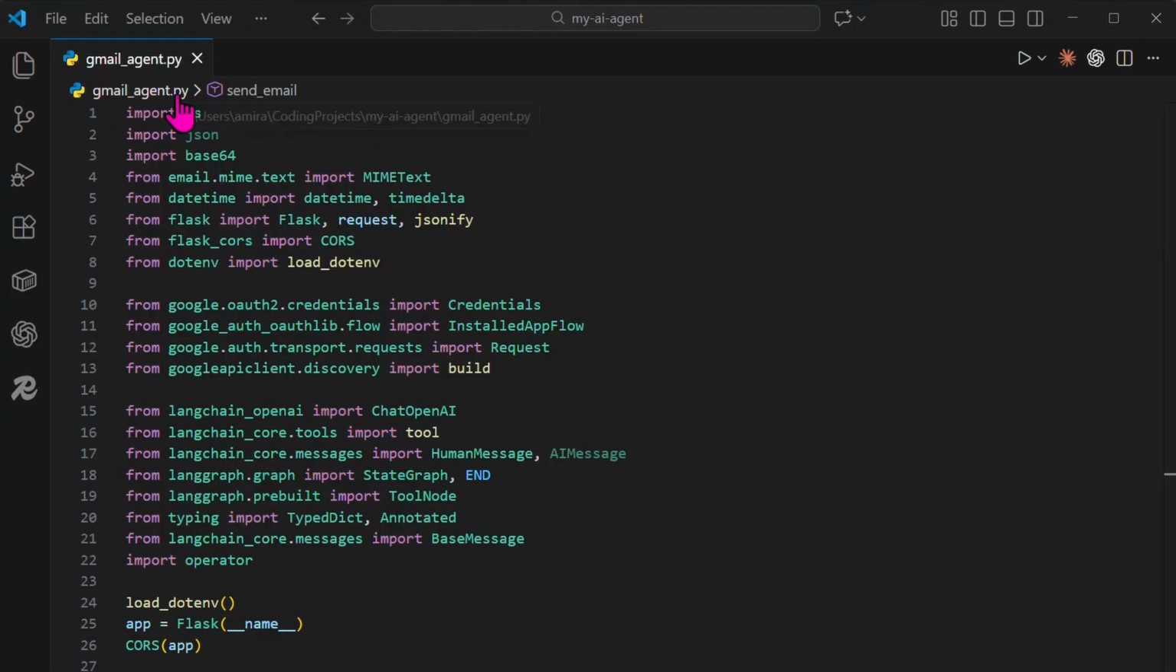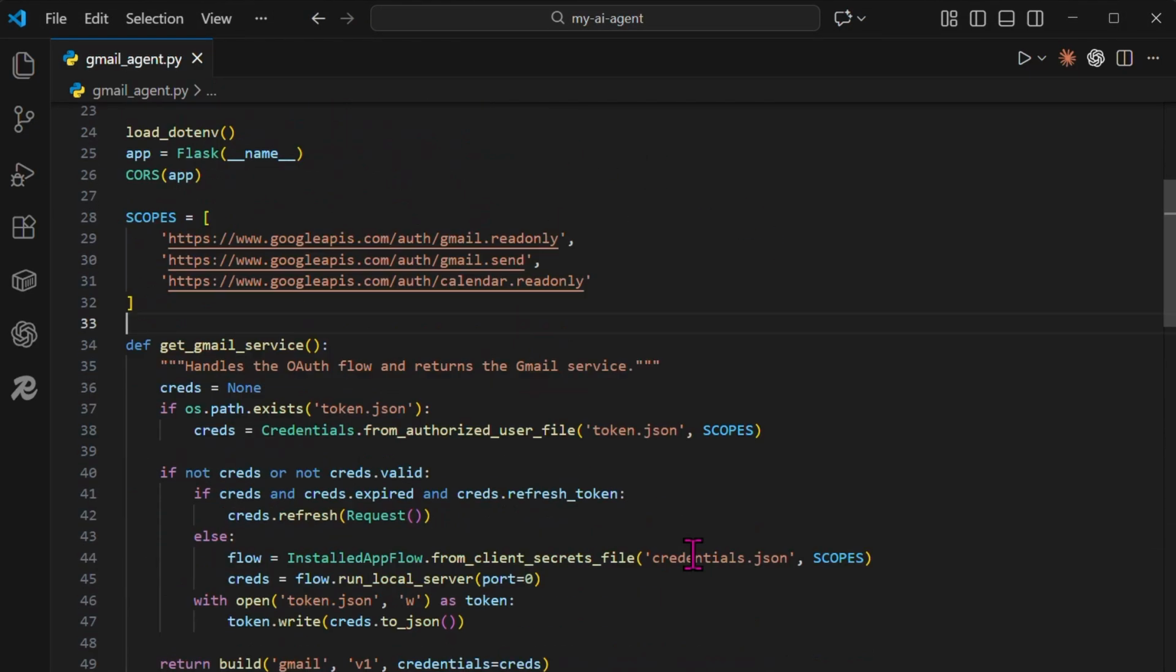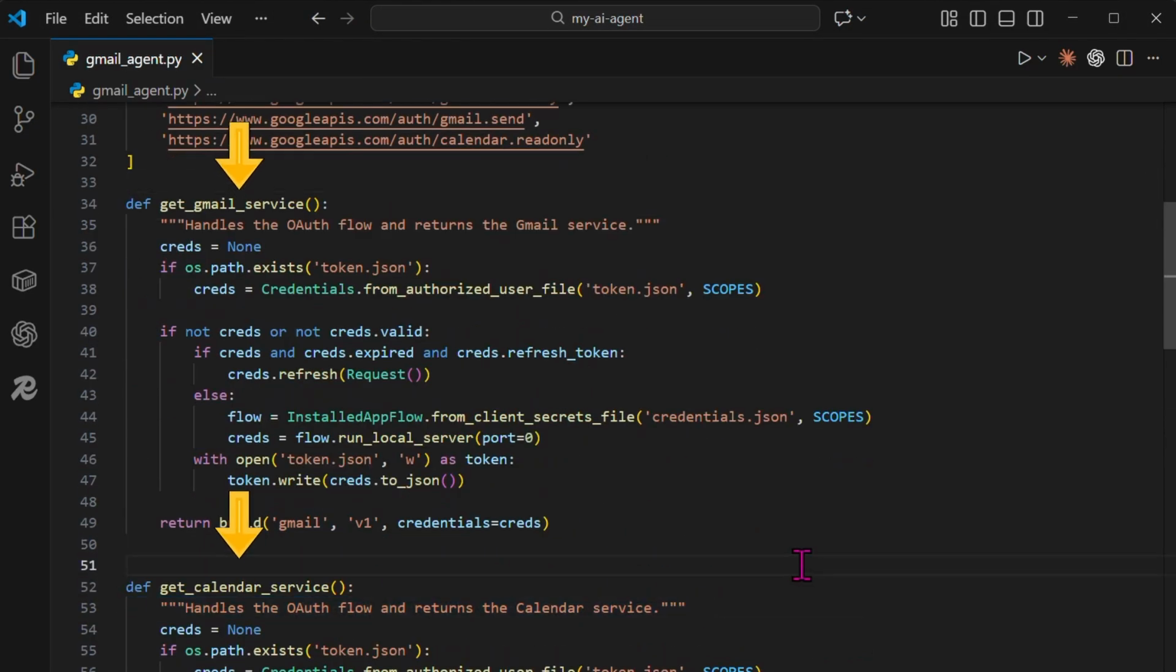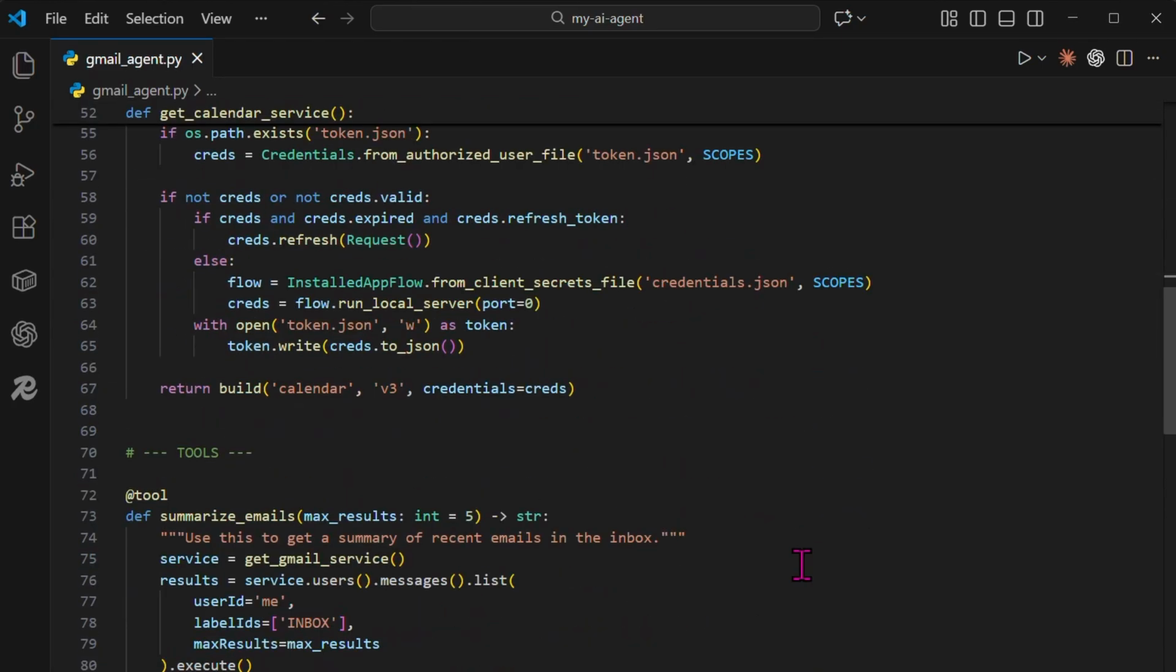Our Gmail agent will do 3 things: summarize recent emails, send emails, and check calendar events. Let's build each tool, then wire them together. Create a new file called gmail_agent.py. First, the authentication function. This handles the OAuth flow we just set up.